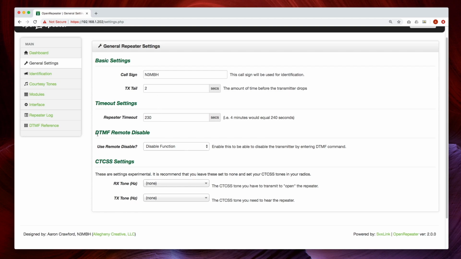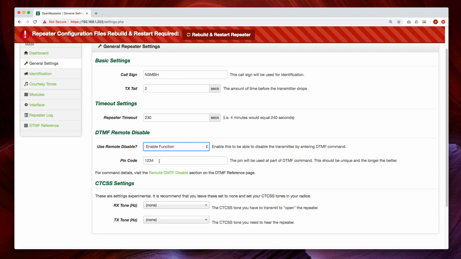Another feature worth noting is the DTMF remote disable. That's off by default, but you can enable that. And you can enter a PIN code here and save that into the database. So that will be the PIN code you'd enter via DTMF. What that will do is the receiver will still be active, but if you have somebody that's misusing the repeater, you can go ahead and transmit the DTMF tone on the receive side and disable the transmitter so they can't continue abusing the repeater on the output side.